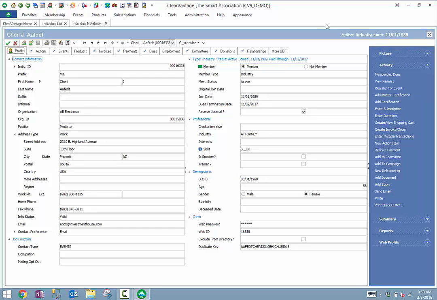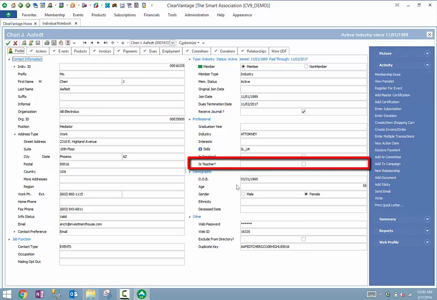As with any type of system-wide customization, you must log out and back into the application to view your changes. Now that we've logged back into ClearVantage, we can see that our isTrainerFlag has been relabeled as isTeacher. We can now track on the individual notebook if our members also spend time teaching.